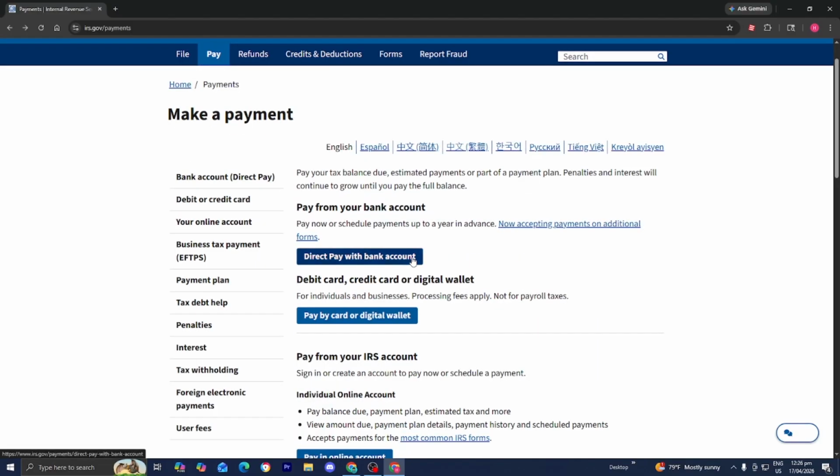All right, once you're over here, you're able to select direct pay with bank account, or you can use a debit or credit card or a digital wallet. This will work both for individuals and businesses, but let's select direct pay with bank account.